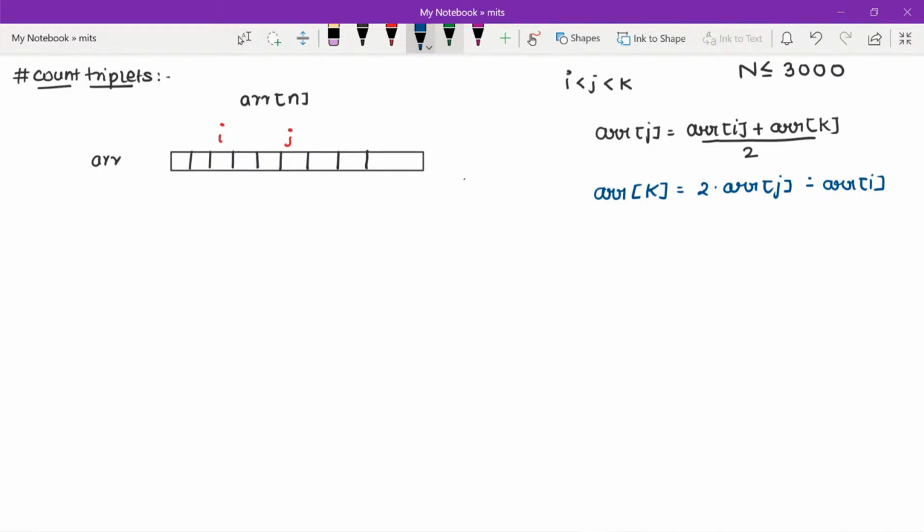From the right hand side, we are looking for the number of integers having a value equal to 2 multiplied by ARR of j minus ARR of i. This can be easily done with the help of a hash map. One can simply use a hash map and count the frequency of the desired element.